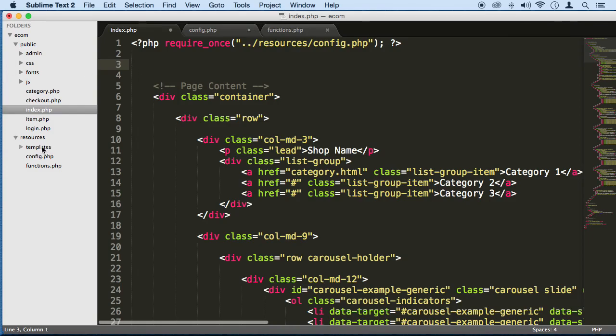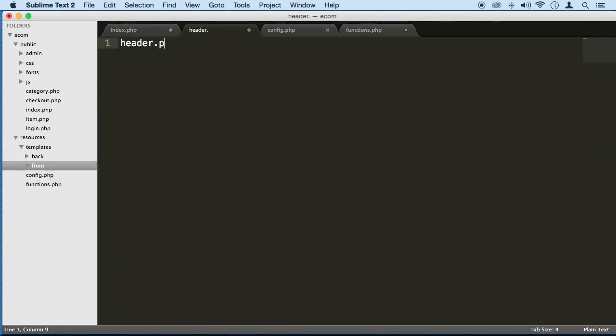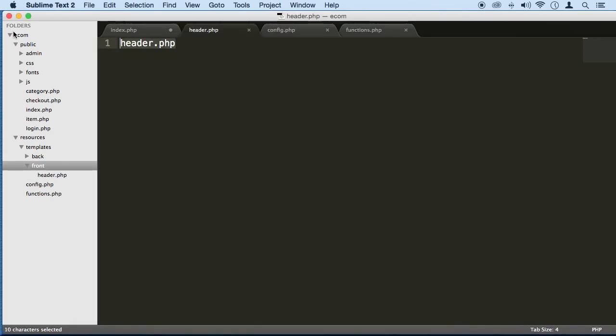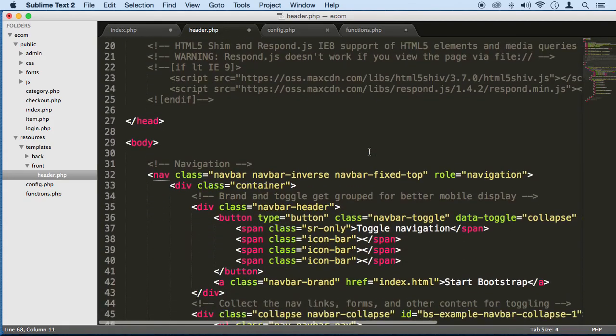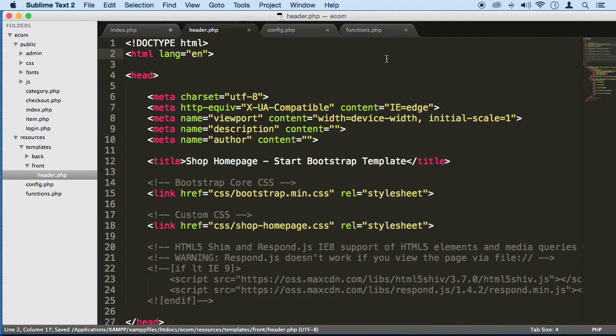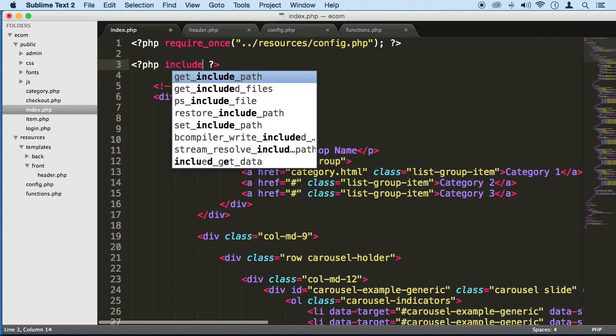Then I want to go to templates and front. I'm going to right click on front and create a new file. I'm going to call this header.php. Save, and I'm going to paste everything in here. Command V as in Victor, or Control V to paste. Command V for Mac and Control V for Windows. Now that I have that here, I'm going to click save. I'm going to go back, and now I want to include that file.